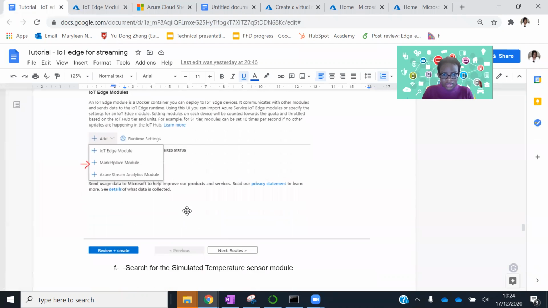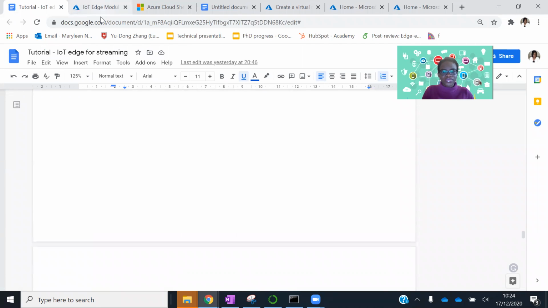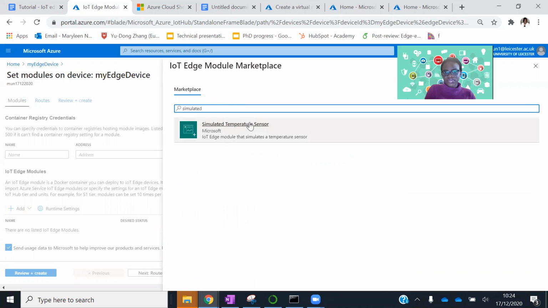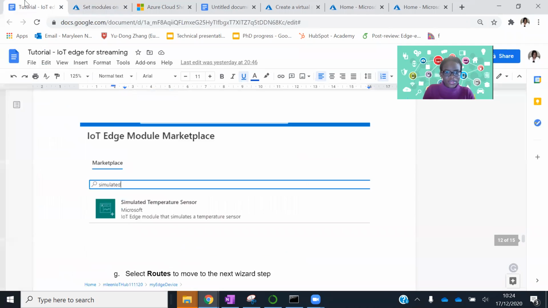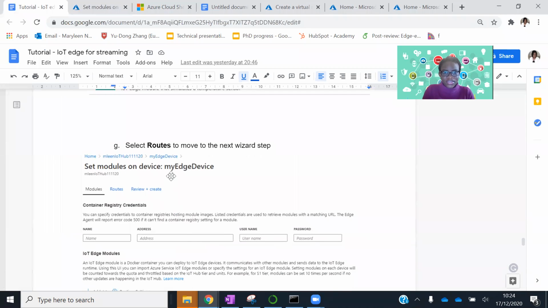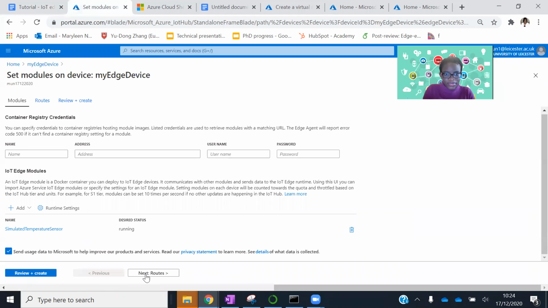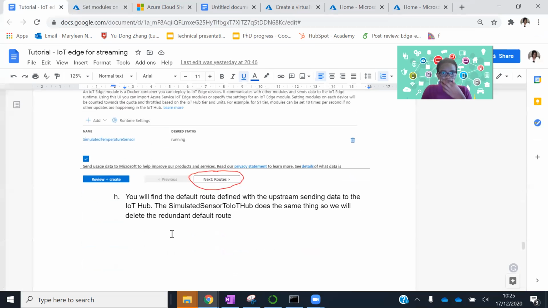Okay. Now we search for simulated temperature sensor model. Just type simulated. Yes, that's it. Then select routes to move to the next wizard step. Yep, next, routes.